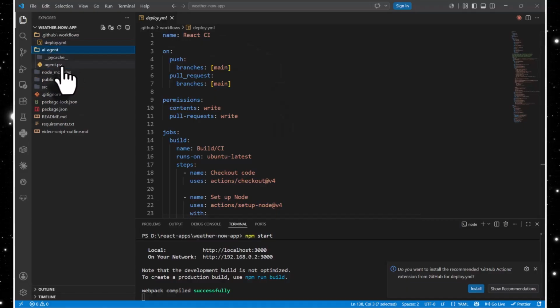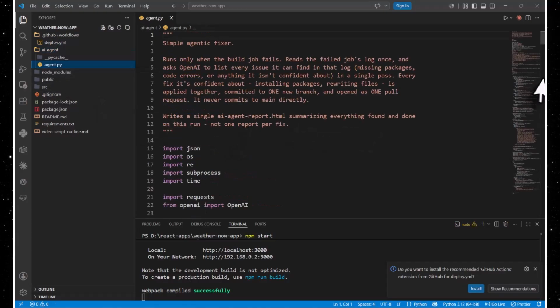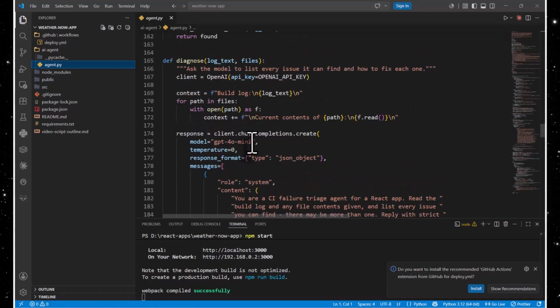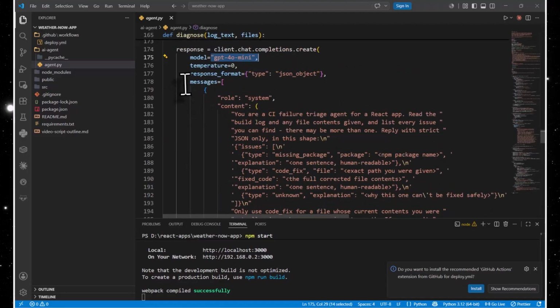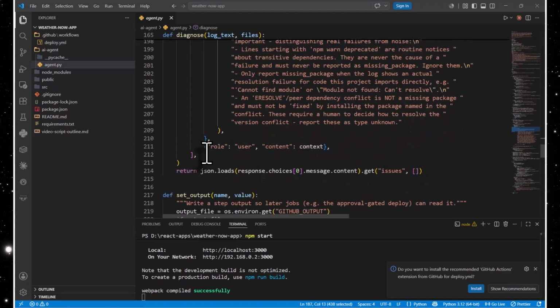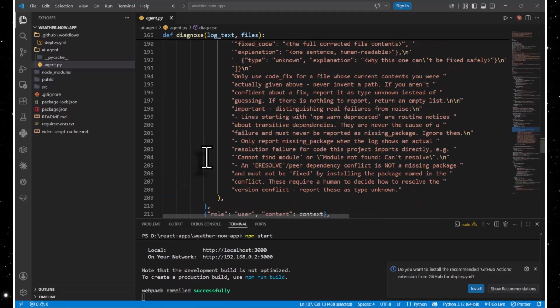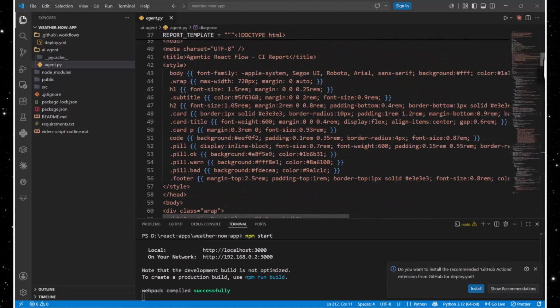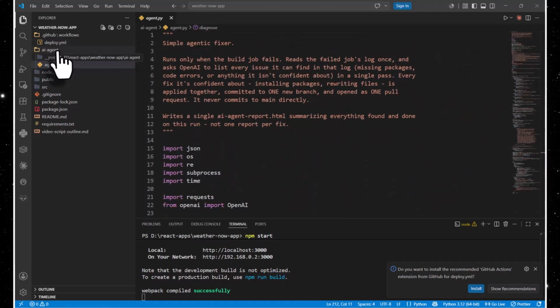After that, I have written a simple agent with the help of Python. This agent is going to diagnose the issues in our CI/CD pipeline. For that, I am using OpenAI as my service provider, and the model is GPT-4o Mini. I have also included a simple prompt to troubleshoot our CI/CD pipelines and fix the issues raised in them. At this moment, there are no issues, so we don't need to bother about our agent.